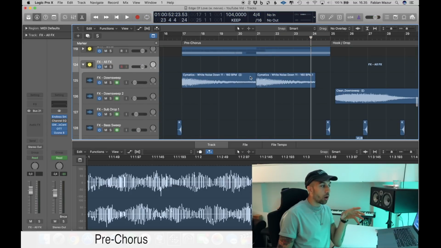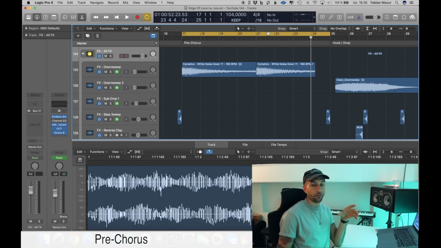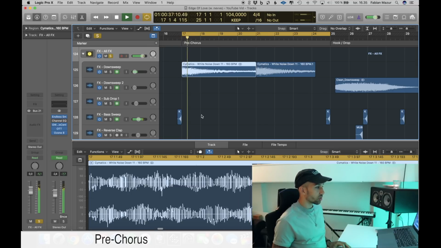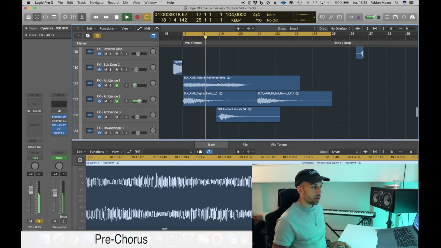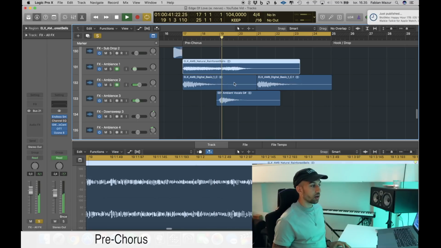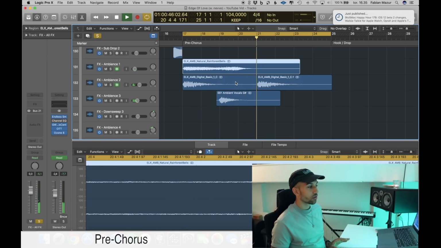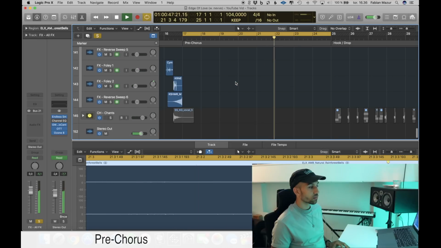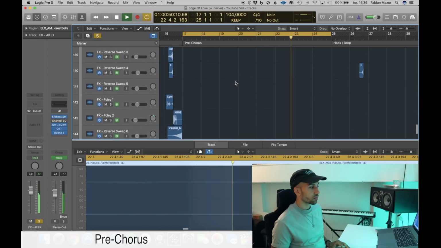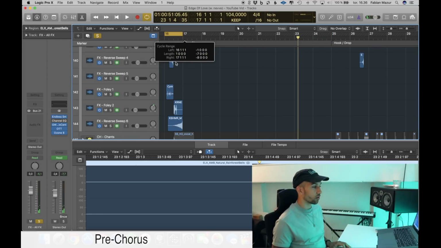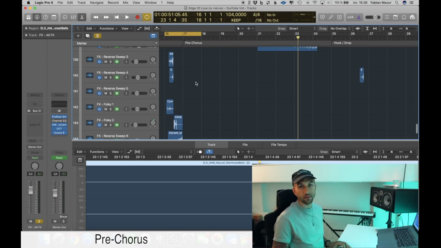Yep. I always have a lot of different noises and ambient sounds, white noises, sweeps, all sorts of different samples going on here. Another example is here when it goes from the verse to the pre-chorus. I have a lot of different sweeps and foleys.